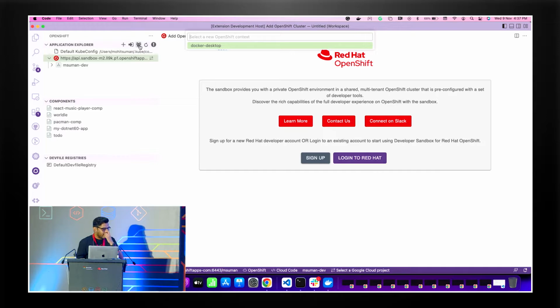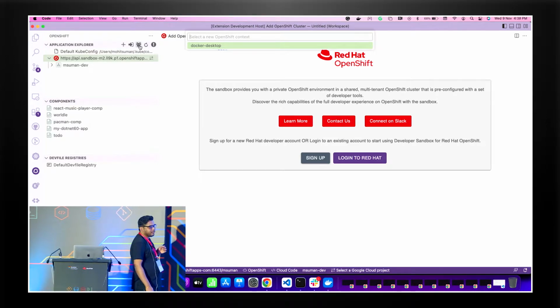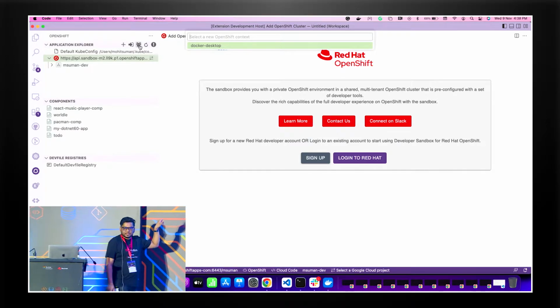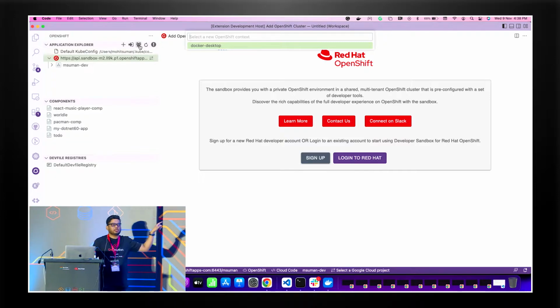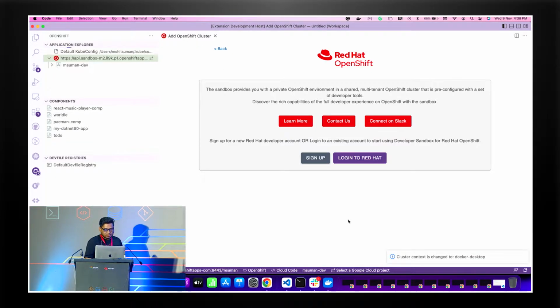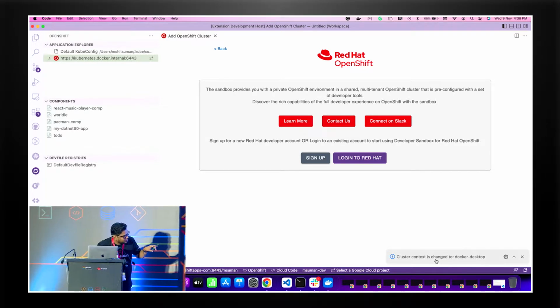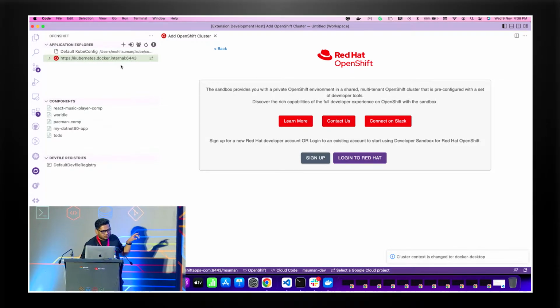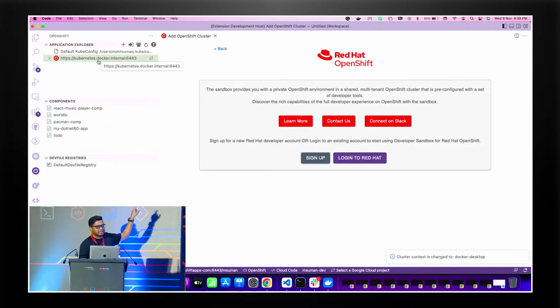So let's say I already have Kubernetes running on my Docker system. So this is an OpenShift instance. This extension will also work out of the box for Kubernetes. So let's try out that. I switch my context. Cluster context is switched. Sorry, it's very small for you guys, but you can see. And as soon as you go to the application explorer, you see the context is already changed.